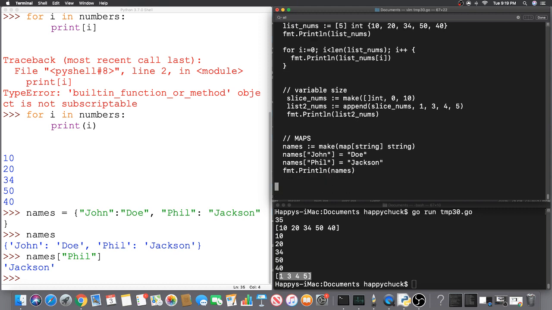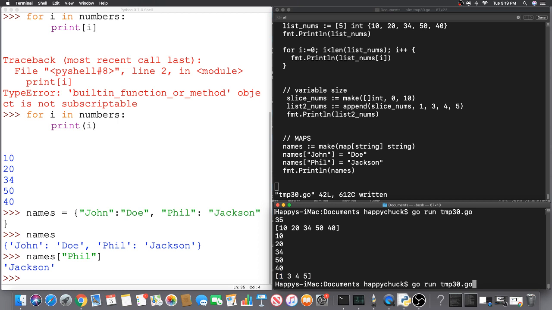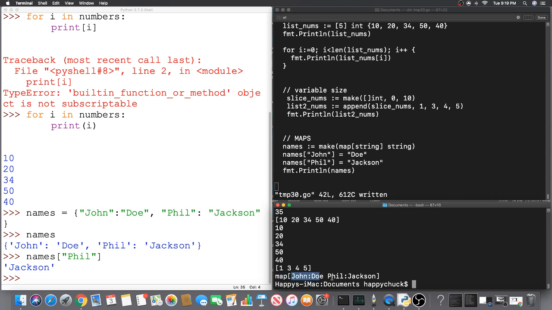And let's print this out, save it and print it out here, go run, and the file name, and bingo. So here's a map or a dictionary. John maps to Doe and Phil maps to Jackson. So that's how you print the entire dictionary or entire map.